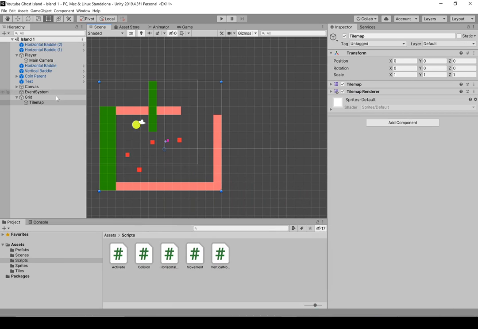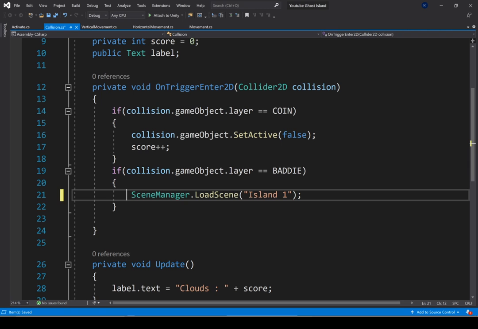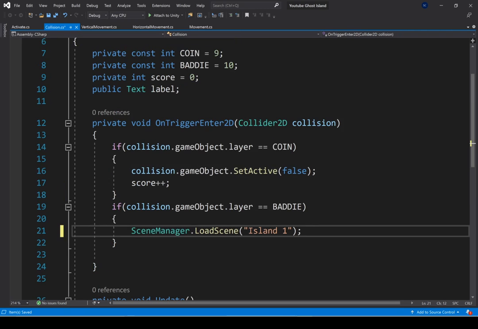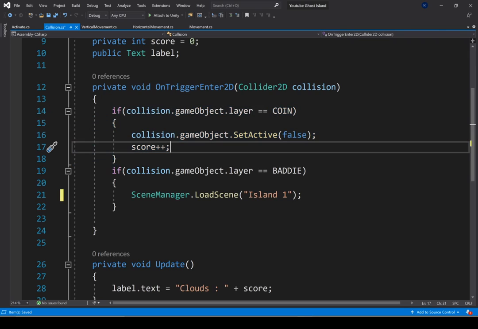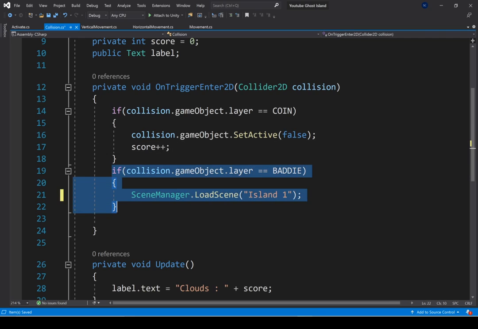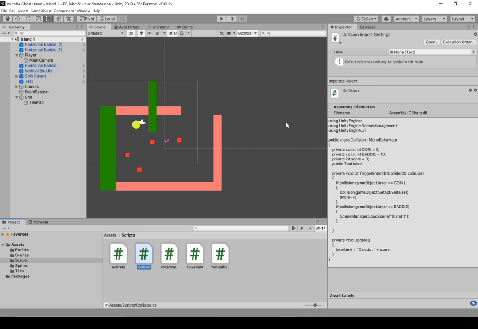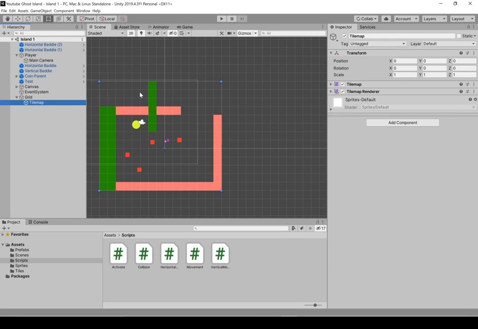Okay, so we already have the collision set up, right? In the collision script, we already have this OnTriggerEnter2D, where if we collide with any item on the coin layer, we collect that object and get points off that. And if we collide with anything from the baddie layer, we just reload the scene. Now, in order to make it simple and not have any more code, we can quite easily go to this Tilemap object from the hierarchy, and we can change the layer from default to baddie.